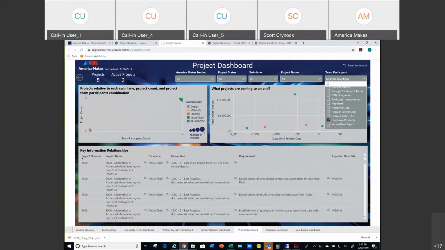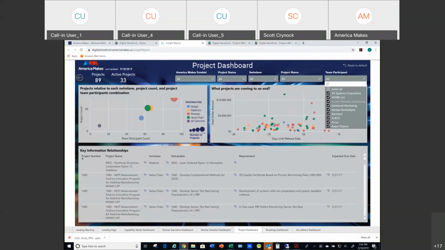I can now see the projects, both past and future, they've been involved with. I can see all this information. I can see the detailed information down in the table, and it's just for those two organizations. I can see what they've done and where they've been involved with America Makes. That is very important. Then I can go back to select all, and it brings everybody back. But that's a very powerful tool. All of these filters are available to you to use and to filter your data, but this one in particular I find very useful.